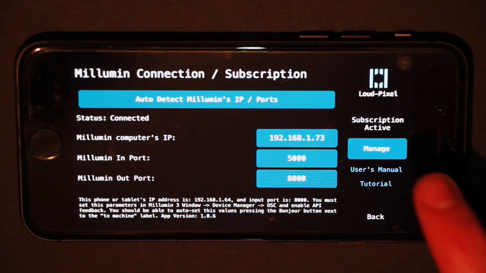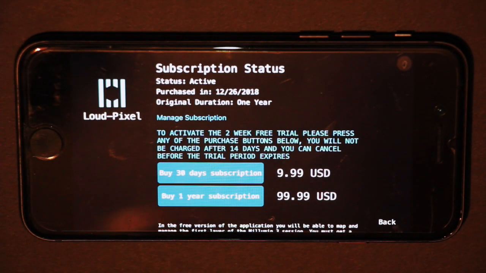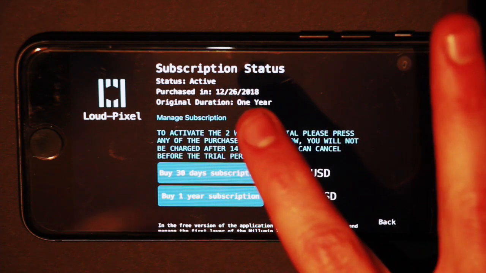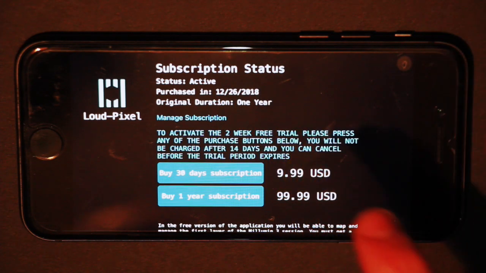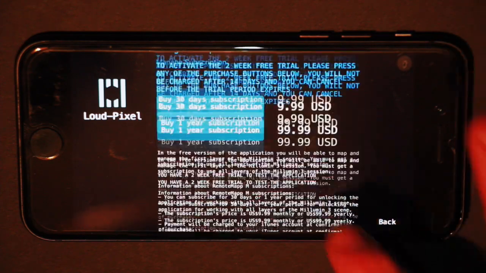If you press the Manage button, you will be able to acquire a new subscription or check the status of the current one. You will see the duration and the buttons to acquire a new subscription. Remember, you will always have a 14-day trial the first time you acquire a new subscription.